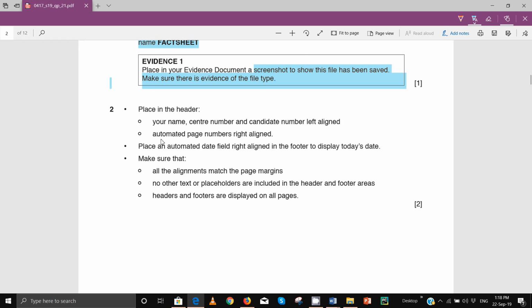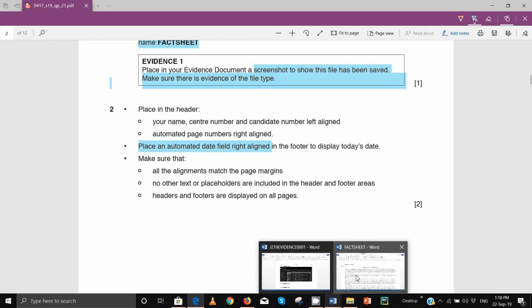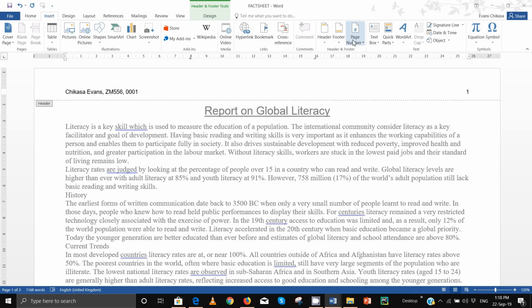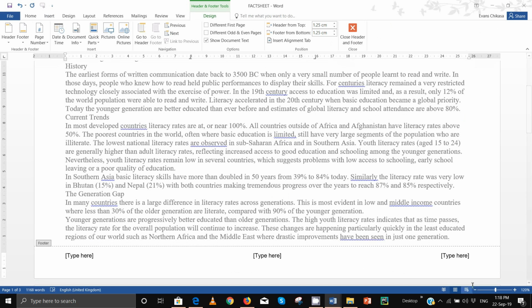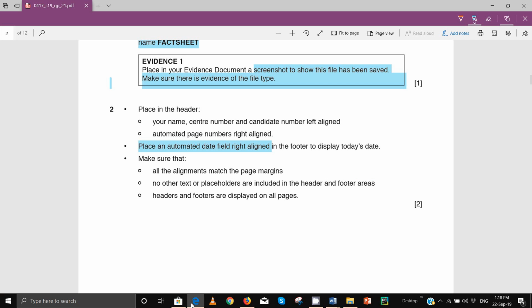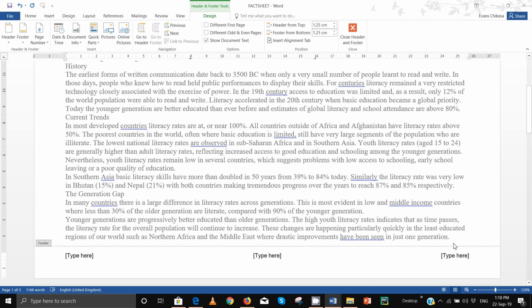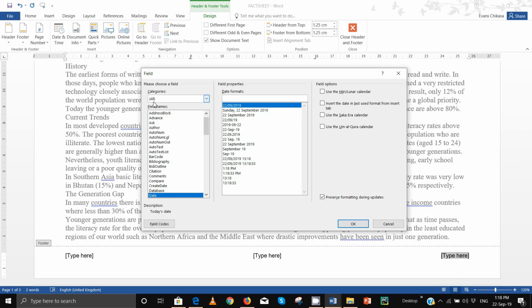It says place an automated date field right aligned in the footer to display today's date. Okay, so just put in the footer, go to insert. This time around, you're inserting a footer, blank 3 column, right aligned should be the date. Confirm that it is right aligned. Select that, go to quick parts, field, hit D on your keyboard twice to get to date. I like this one, so we'll use 22nd September and put it like that.